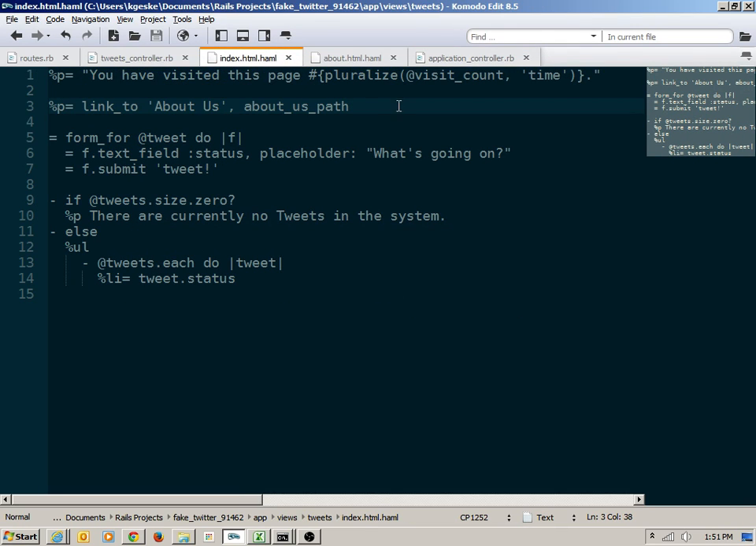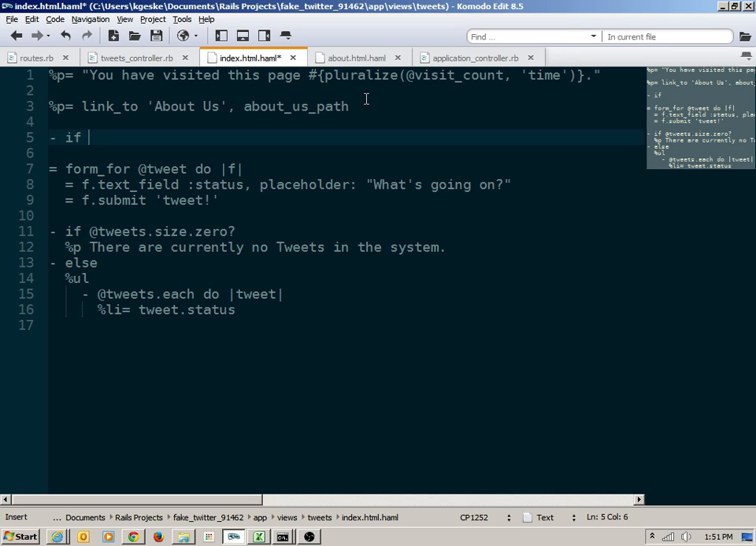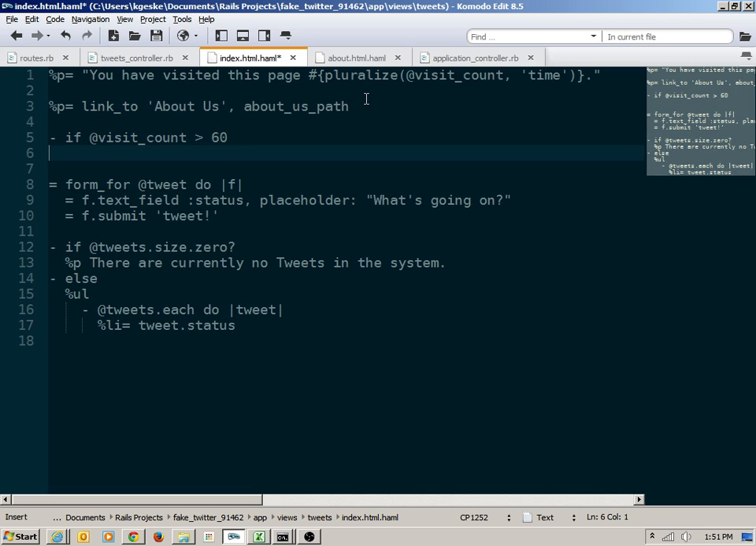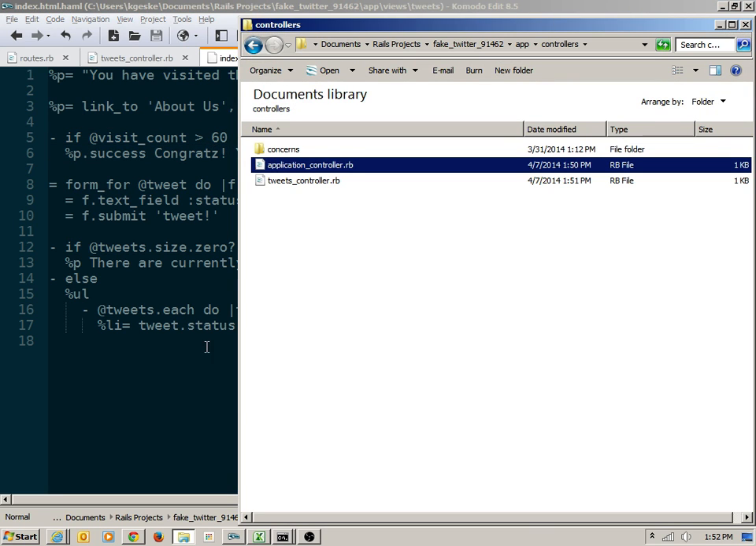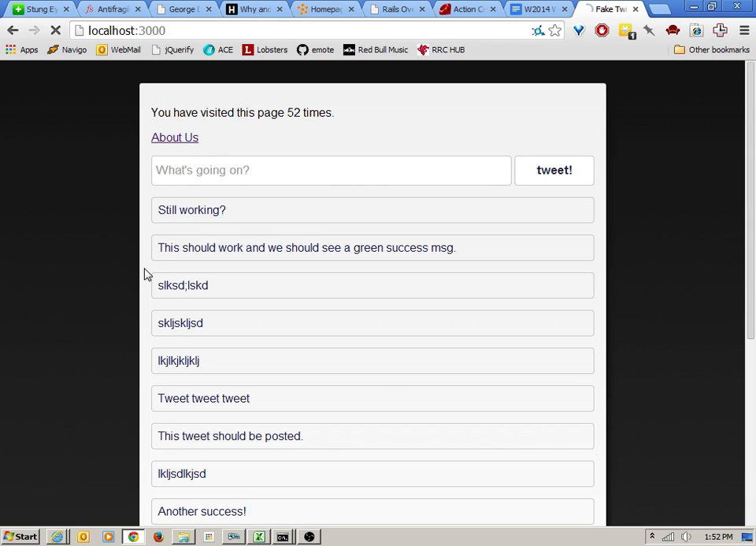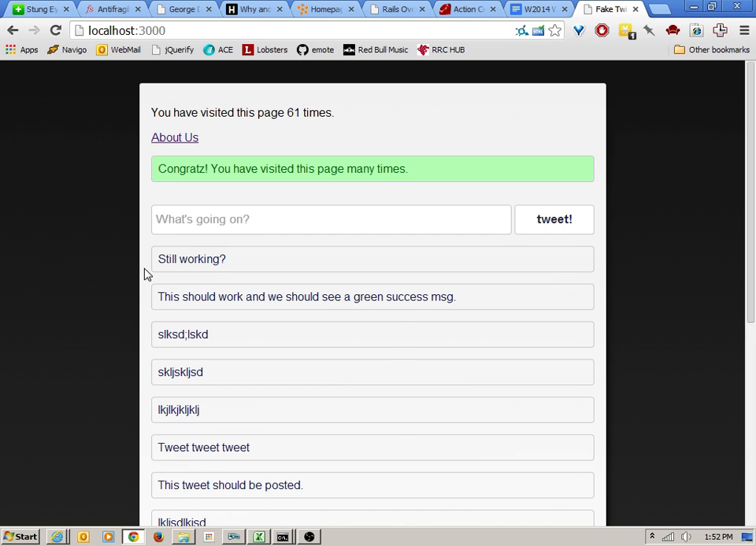So we can do things like on the home page, we might, for example, have some logic that says, if the visit count is greater than 60, then create a paragraph tag that says, congrats, you have visited this page many times. And I know that I have styling for a paragraph with a class of success. So I'll just put that .success on there, which will add a class of success for me by way of Haml. And so now when my visit count gets over a certain amount, I'll have a customized message displayed. And so I can just reload this page a few more times. Growing, growing, growing. And then one more than 60. And I have my little congratulation message.